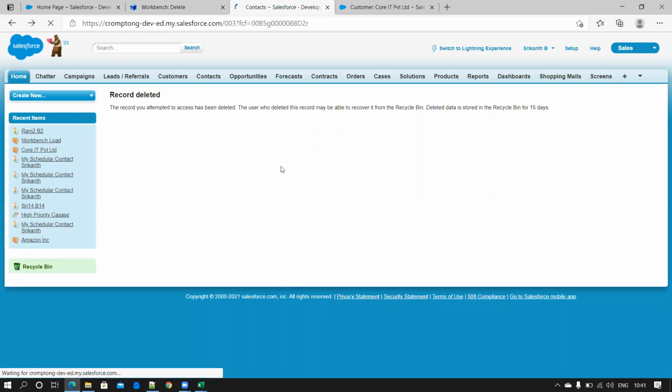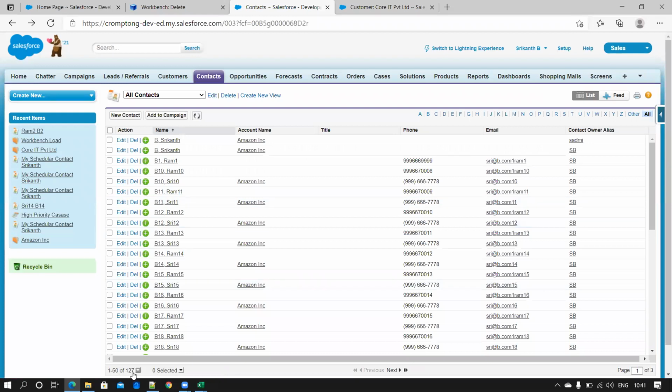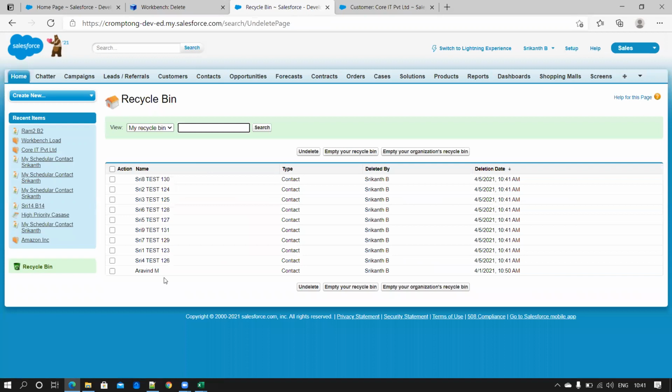Earlier, how many records were there? 136 records are there. Reload it. Now, how many? 127. The rest of the things will be available in the recycle bin. After 45 days, these records will be removed from the recycle bin.